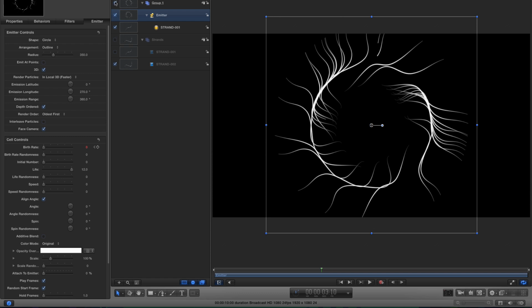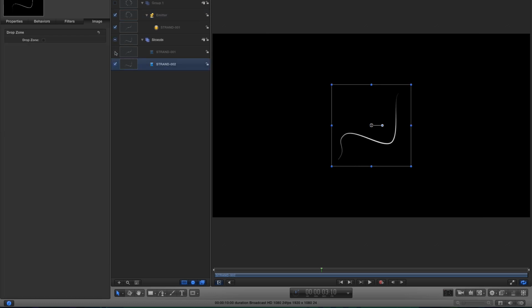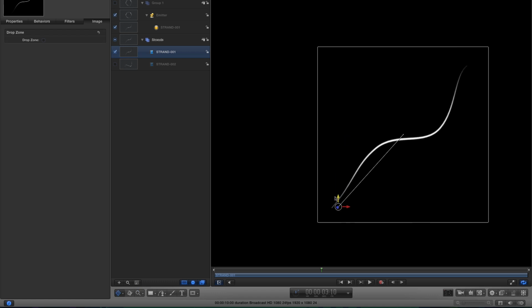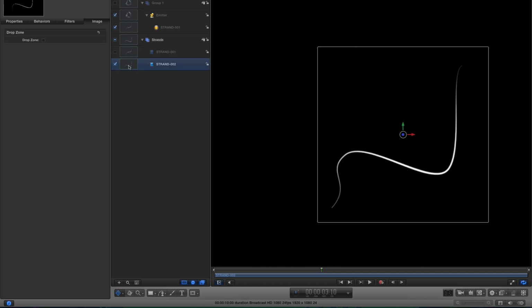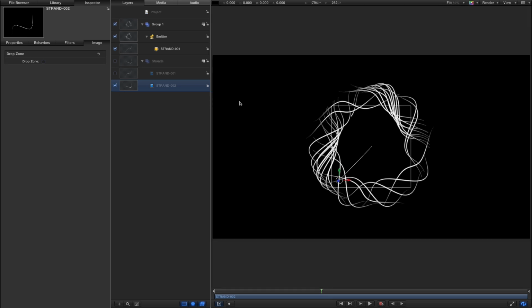So let's turn off this group here. Let's turn on our strands group. And I'm going to select strand 1. I'm going to come down to anchor point, and what I want to do is move this anchor point so that it's anchored at that start point. And let's just do the same thing for our other strand, strand 2, turn that on, drag the anchor point down to the start point. Now if we turn that off and turn back on our emitters group, you'll see that things are looking a little bit better.